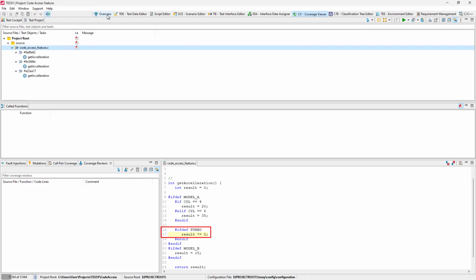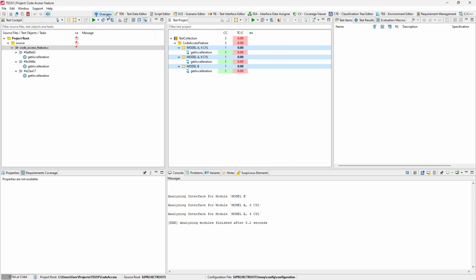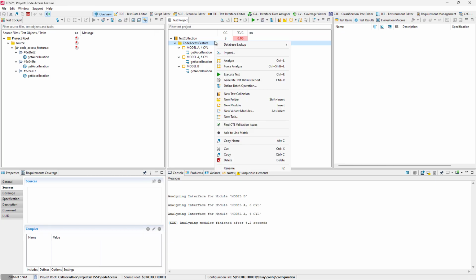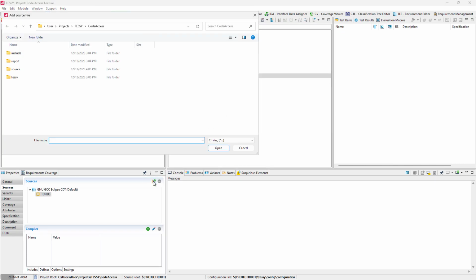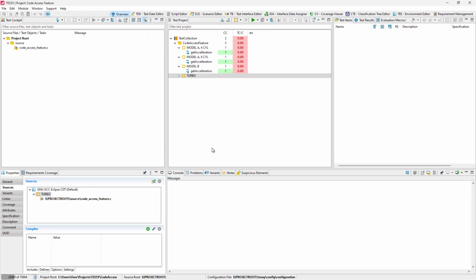We switch back to the test project view to create at least one other module with the turbo define. We enter the module's name, then go to the Properties view to select a source file and add 2 necessary defines.